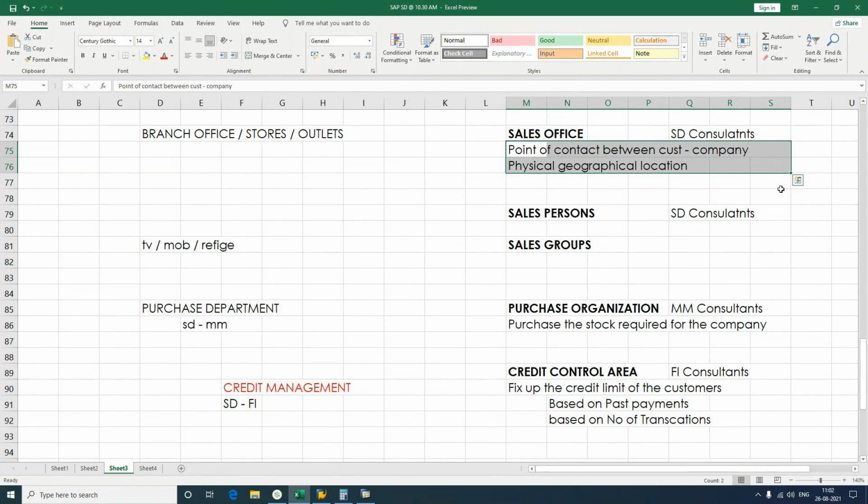So as a customer, if you're interested in purchasing a particular product, where to go? And for one company, we can maintain multiple sales offices. It's not that we can have only one or two sales offices. We can have multiple sales offices. So all company stores, we are going to be mapping as what? A sales office. Now, how to create it?